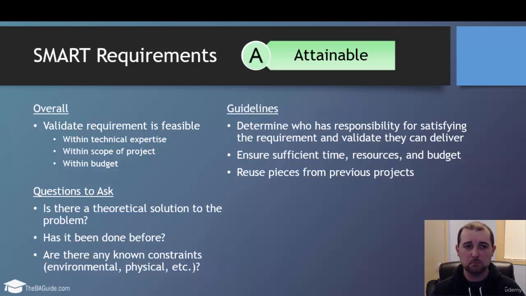If it has been done before, okay, well, it's probably attainable. Now you can go look at when that was done, what it took, how long it took, the budget and whatnot to determine what is it going to take to replicate. If it hasn't been done before, why not? Is it because nobody's asked for it, or is there some constraints or feasibility issues? And then last but not least, are there any known constraints, whether it's environmental or physical constraints? What I mean by that is they may want certain things to happen, but because of where that office is located, maybe it can't happen.